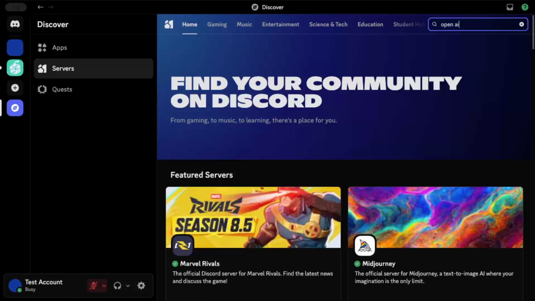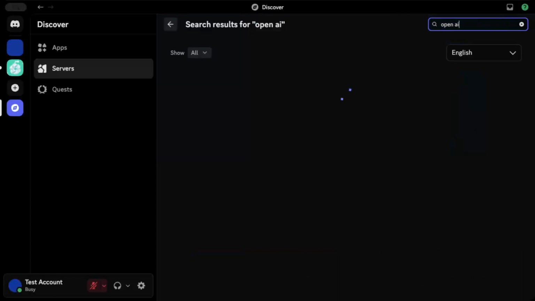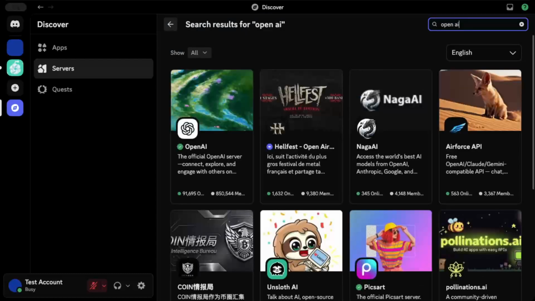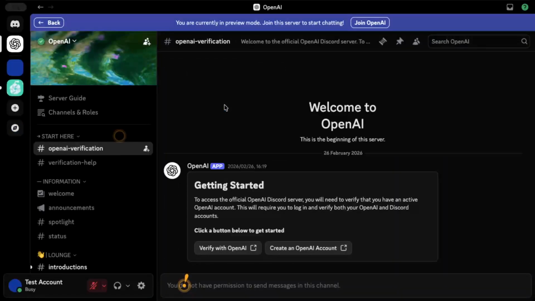When the server appears in the results, click on it to open the server page. This will take you into the community so you can start the joining process. Depending on Discord's current interface, you may see a preview first, but the idea is the same. Select the OpenAI server when it comes up. Once you enter, you'll land in the verification channel. This is a normal part of joining many larger Discord communities, and it helps keep the server safe and organized.